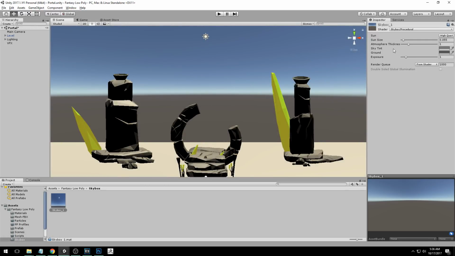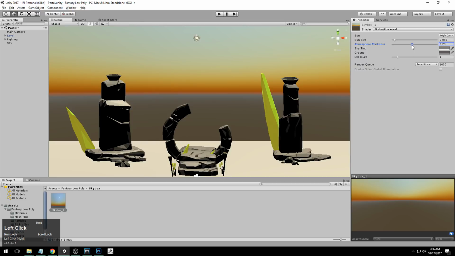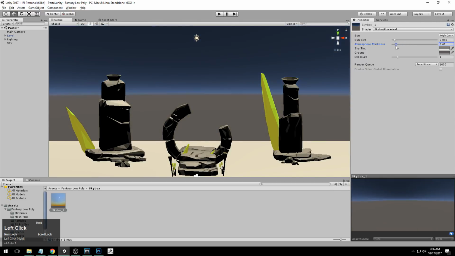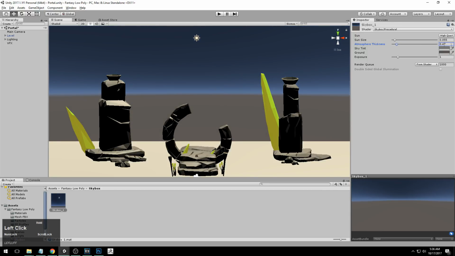And the next setting that we are going to mess with is our atmosphere thickness. Now, as you can see right here, the more you drag this up, the thicker it becomes. And if you drag this down, the thickness disappears. So we are going to keep this around, let's see, I think 0.5 is okay.